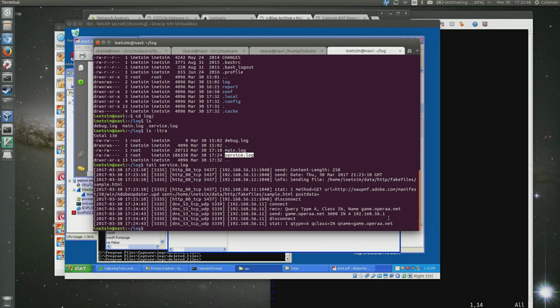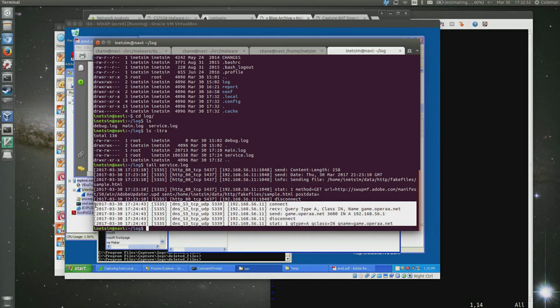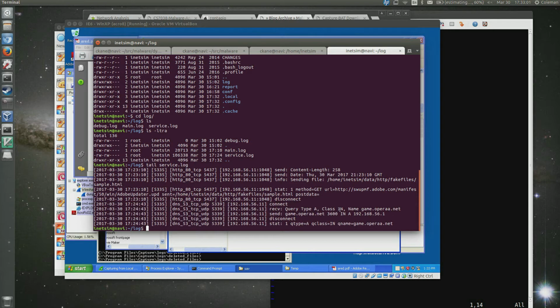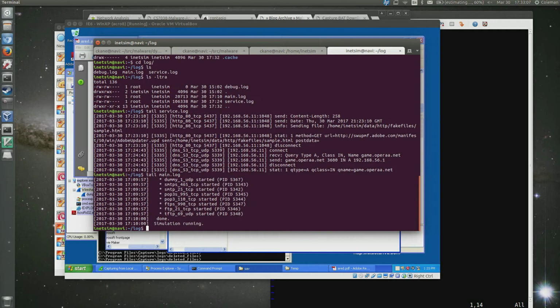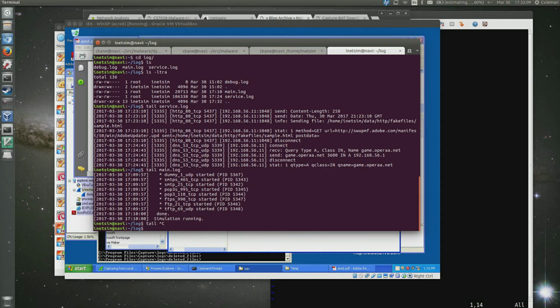You can see that the service logs are here, so it goes and does a lookup and everything like that. And then there's even a debugging log in case you want to do it. But basically, the service log has all the network activity that we were looking at just now.